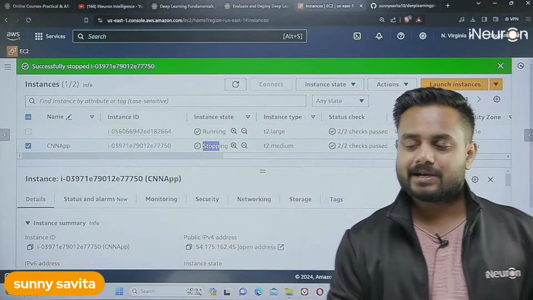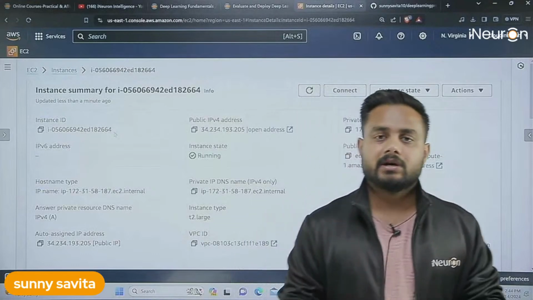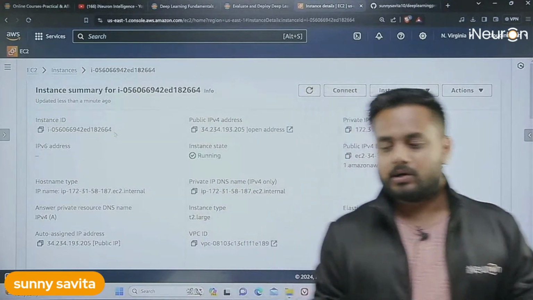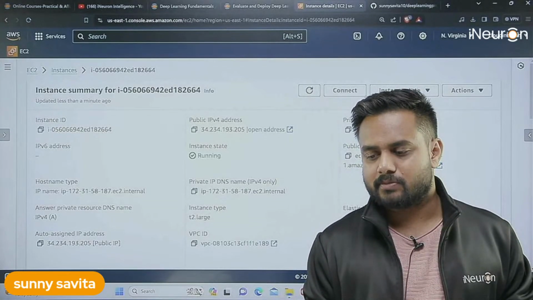Now let me show you the instance. So here is my instance guys. Now tell me which instance I selected. I selected the Ubuntu instance, right? I selected the Ubuntu machine. Now here actually you can see, this is my public IP.